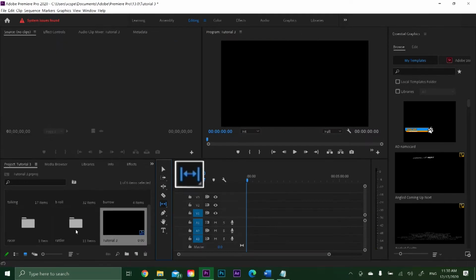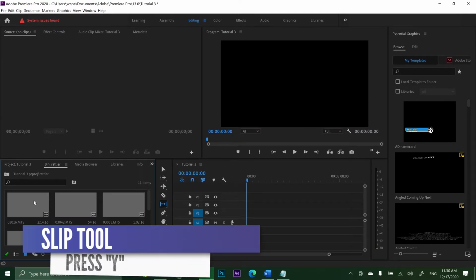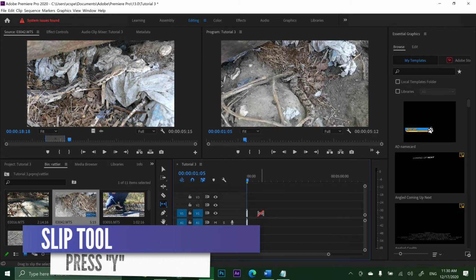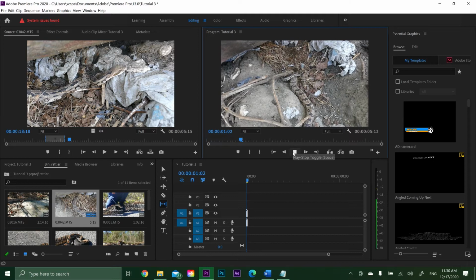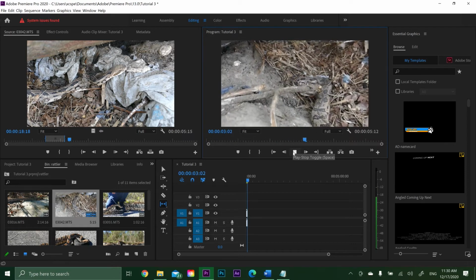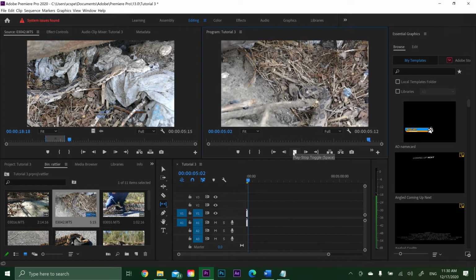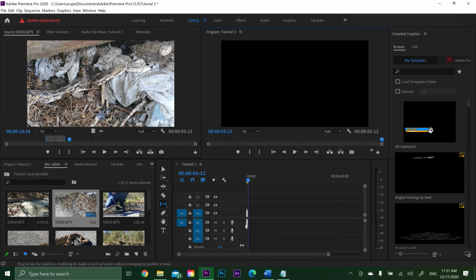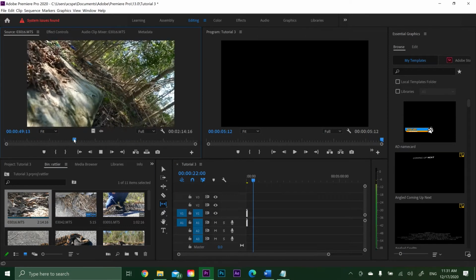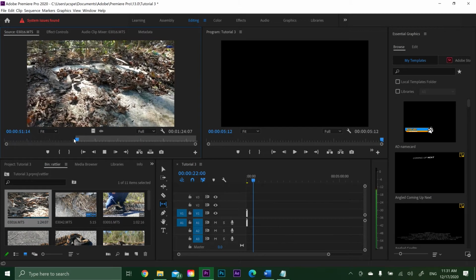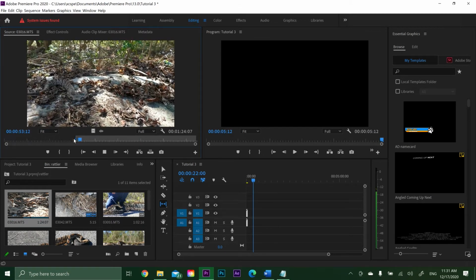Next is the Slip tool. This tool allows you to readjust where the in and out points of a given clip are while keeping the overall length the same. Now, my understanding is that this tool is actually better inside DaVinci Resolve, and in Premiere, if you actually set your in and out points correctly, I find that you pretty much never have to use the Slip tool, but it is kind of a nice feature to have just in case you need it.